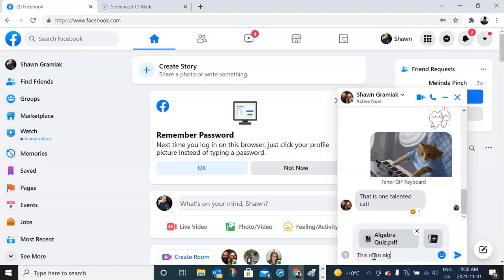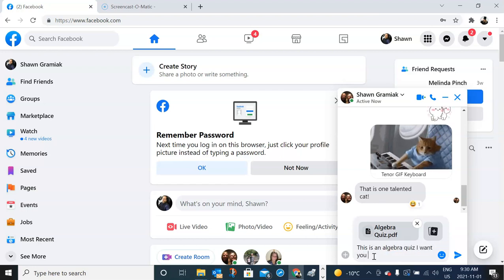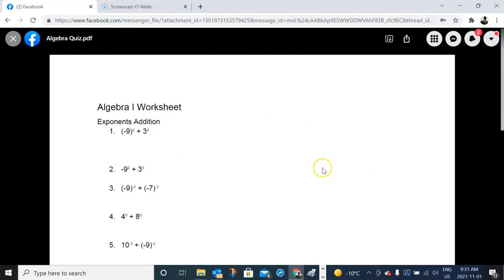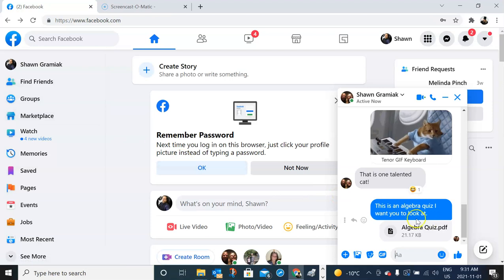This is an algebra quiz I want you to look at. And then as soon as I click send, that quiz will go out as an attachment to my friend. So of course, people can send me attachments as well. And the thing about attachments is if someone sent this to me instead, I could simply click on the attachment, and in a second or two, it'll show up on my screen. So I'm just going to close off the attachment, by the way, and I'll go back to the conversation.